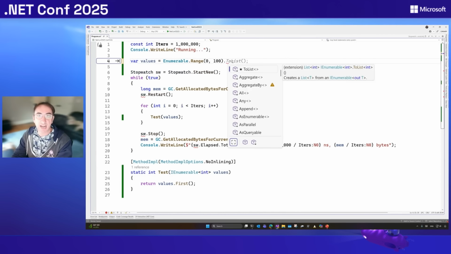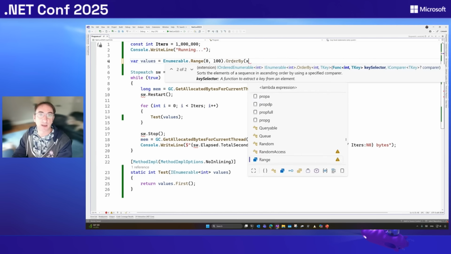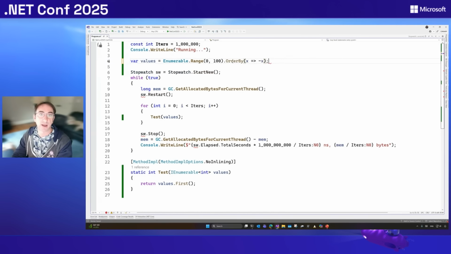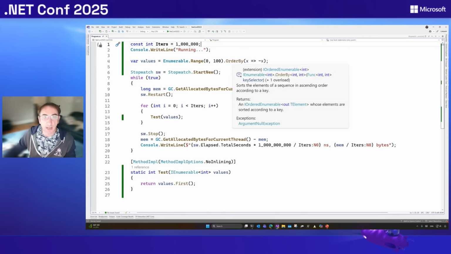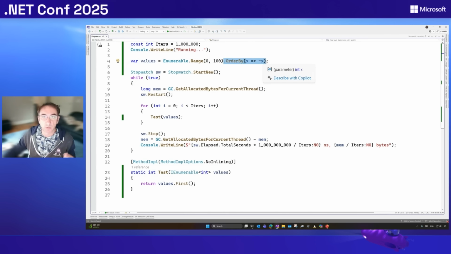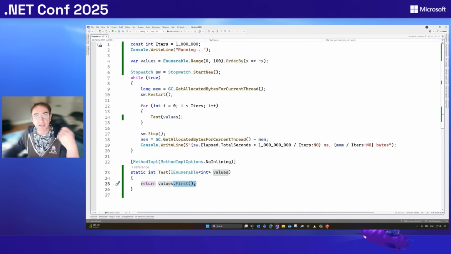Of course, I could chain these operations together. So maybe I say OrderBy, and I actually want to order by the negative value. Now, this is where things get interesting. In .NET Framework, this would perform the full OrderBy, the full sort, and then First would come in and select the first result. But that's actually overkill.